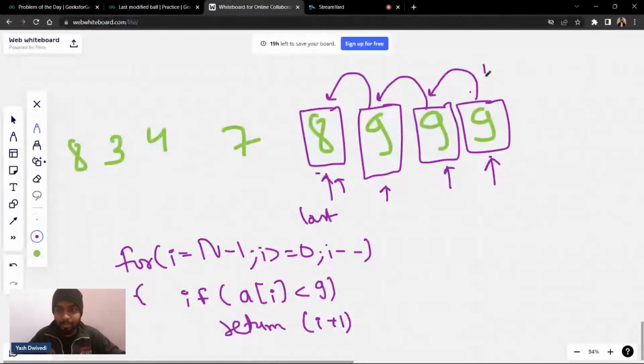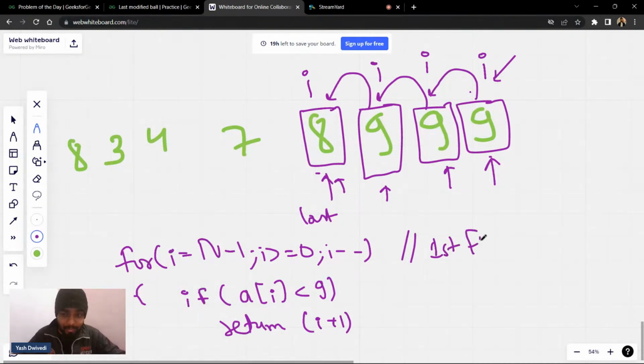If my i is here, I'm iterating from the end, and this is the index of the first element that is not equal to 9, that is lesser than 9, definitely. Now this is i, it is again 9, it is again 9. Now this is the first element from the back that is lesser than 9 that I have to take. So now this is the index.